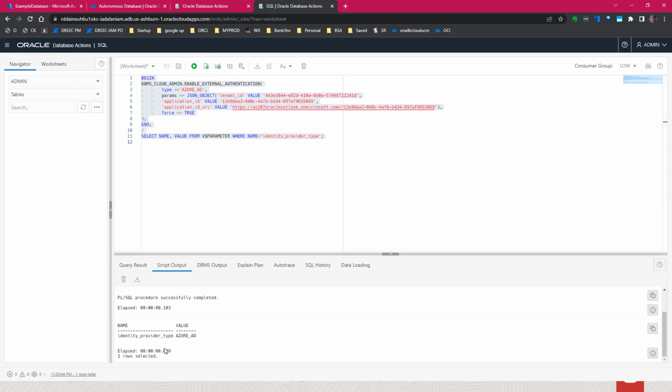All right, the thing executed, and the identity provider type is now Azure AD. So now you've successfully completed enabling the autonomous database shared for Azure AD integration.